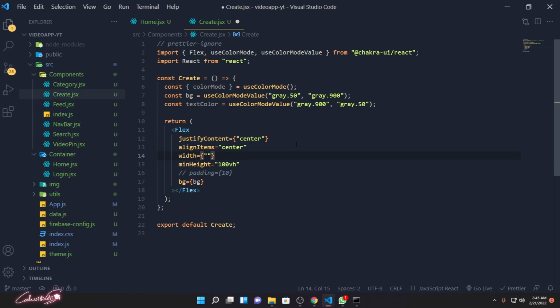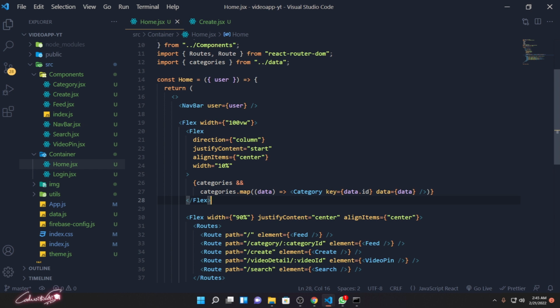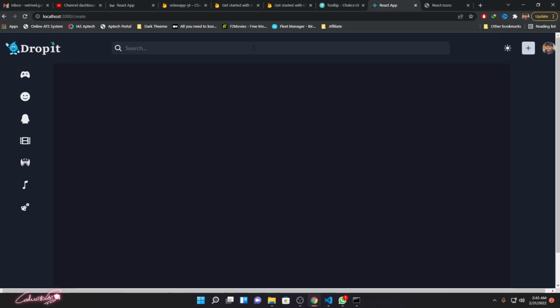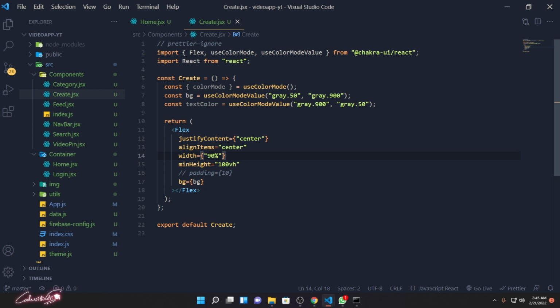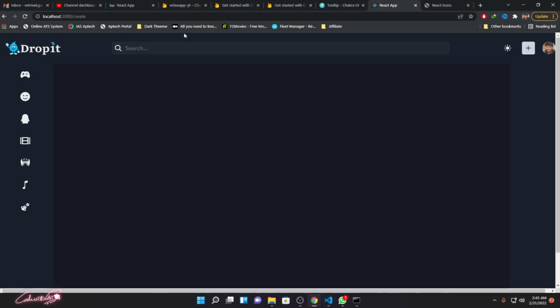Cool. If I make it full, it's causing some problem. It should use the 90%. Why is it happening? Justify the content in the center, align the items. Let me remove the align items. Let me remove these two and verify it. Okay, so now it's coming here closely. Cool. Here, instead of 10%, make it 5% and change this to 95%.